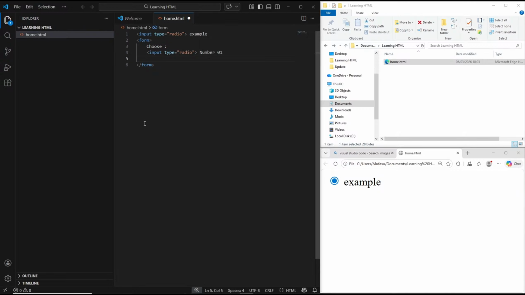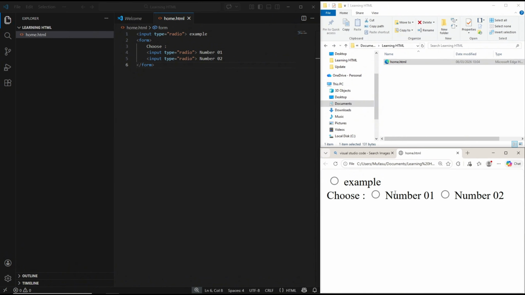For the second one, type input again. Type radio, and I will set the name number 02. You can save and refresh the browser to create the form with number 1 and number 2.